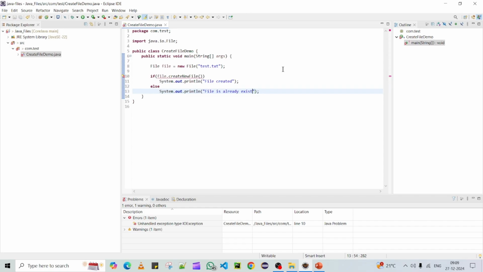So this is a simple way we can create the file: file.createNewFile. It will return true. If it returns true, that means the file got created. Otherwise, the file already exists. So this is the way we can assume.